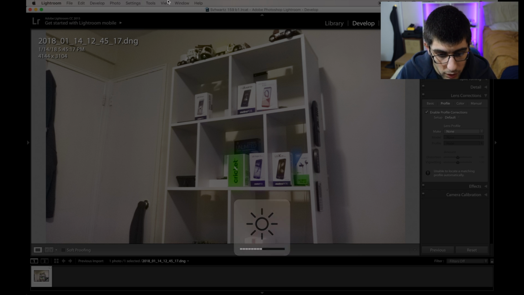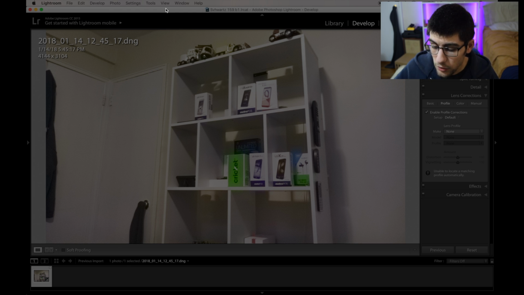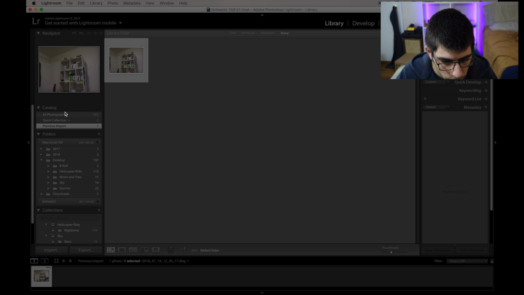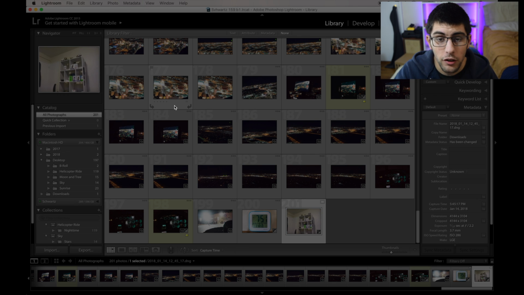When you do it, you want to make sure that you have it open. It's going to be in the library module. For me, I have a ton of photographs up over here. But for you, there may not be any photographs at all.